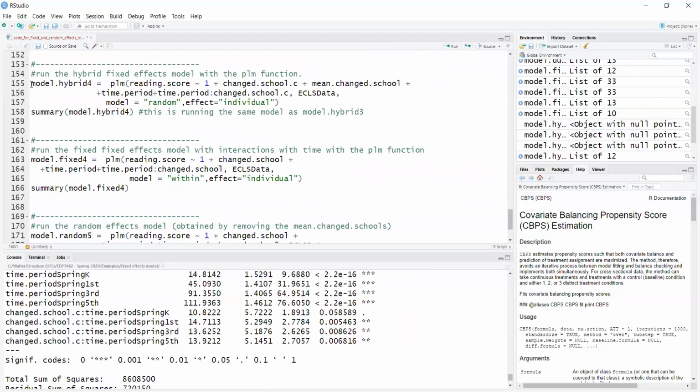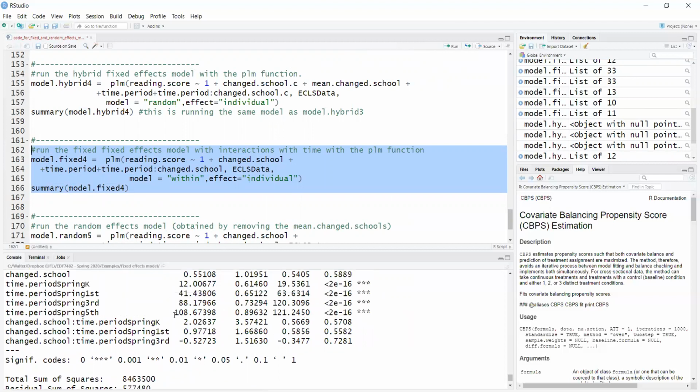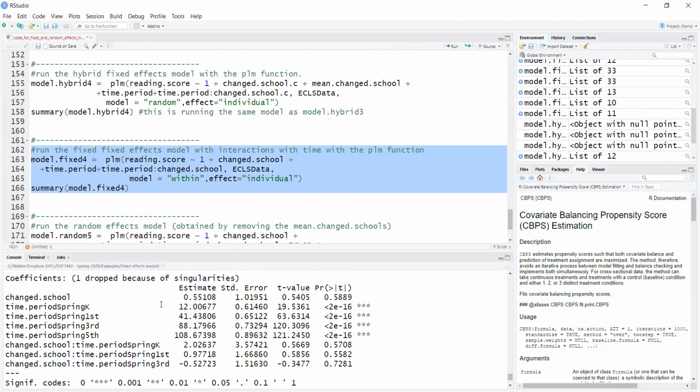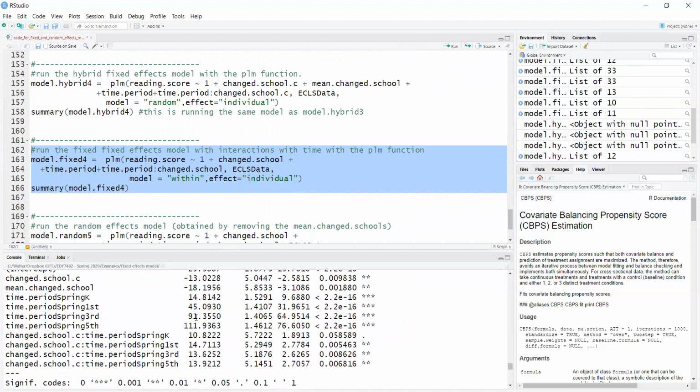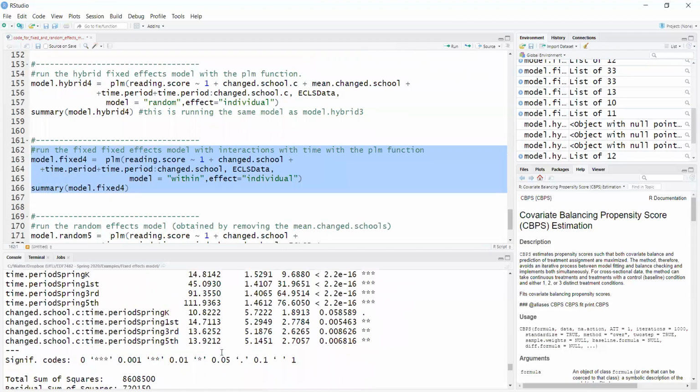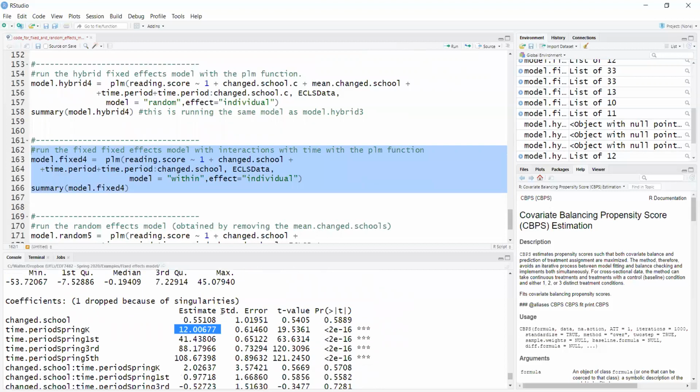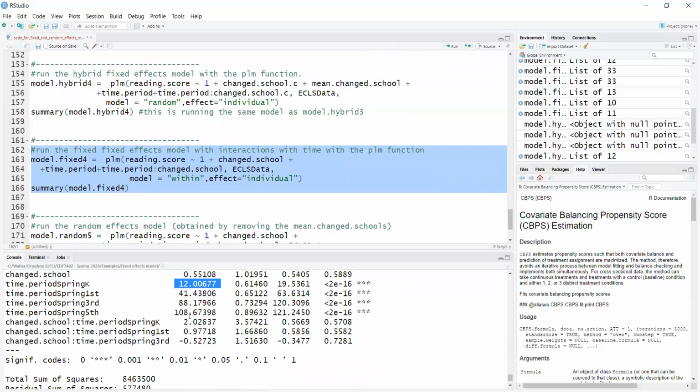In the previous one, I ran it as a hybrid model in PLM, so I ran it as type equals random, but I can also run it as fixed, which is model equals within. So here I run it, and here it is. A little bit different effect. This one looks quite a bit different.